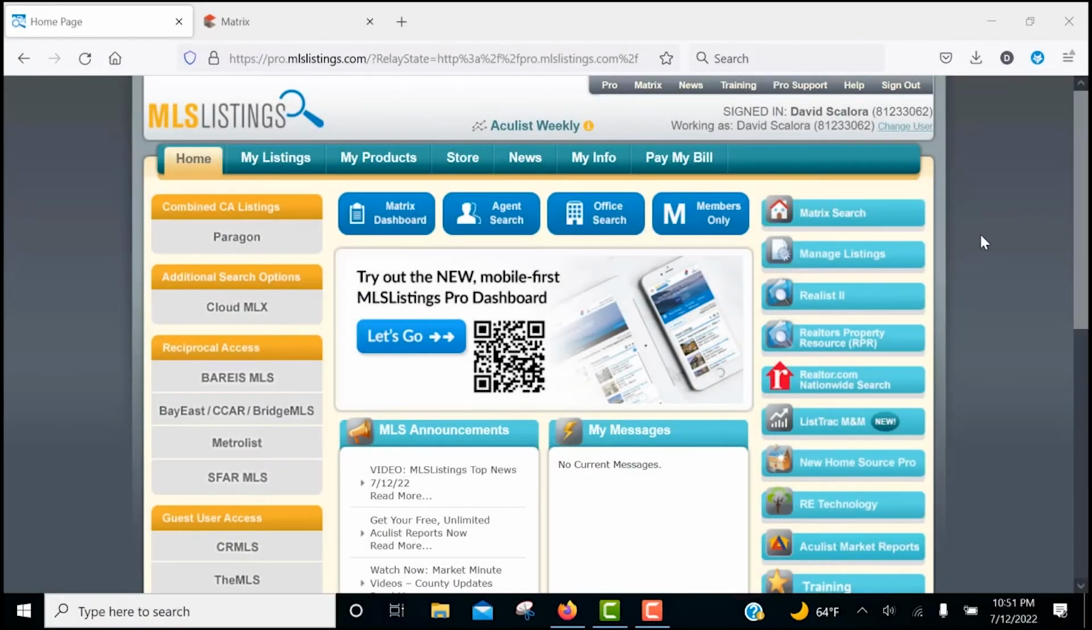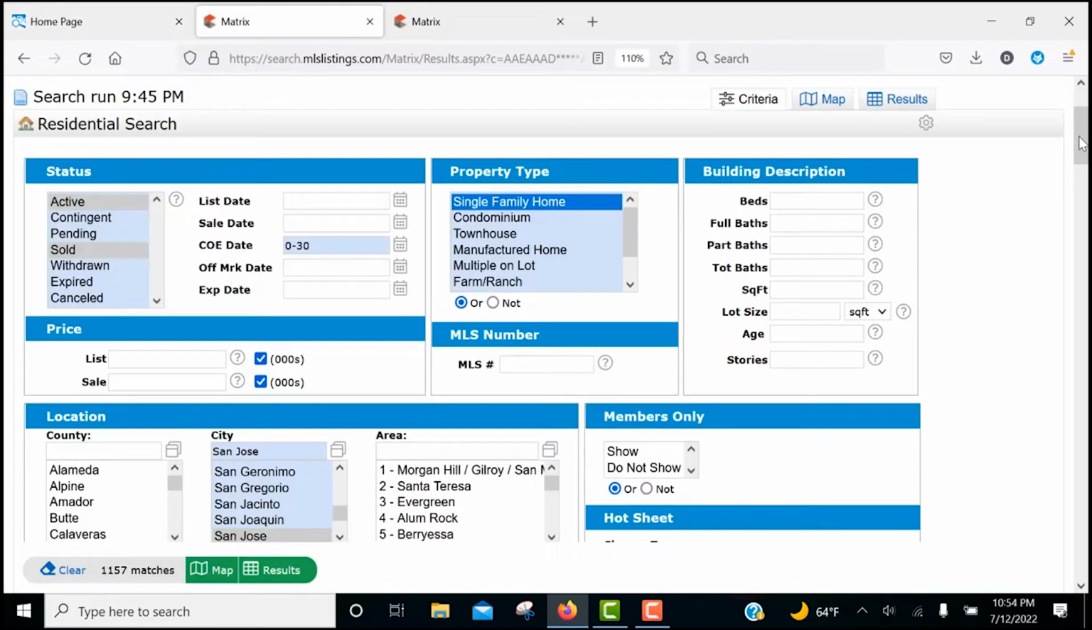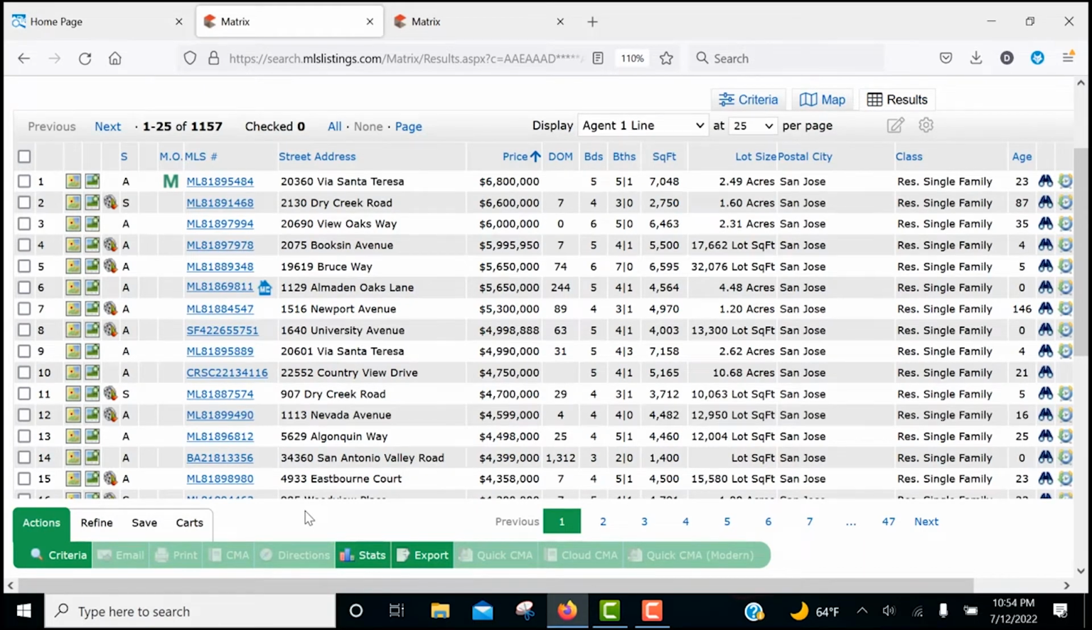In this video, we'll look at how to use the Stats Tabular option to translate your matrix search results into statistical information. Begin by selecting the matrix search option from the MLS Listings Pro homepage. From here, input your search criteria and then select Results. Now that you've run your search, click on the Stats button and select the Tabular option.